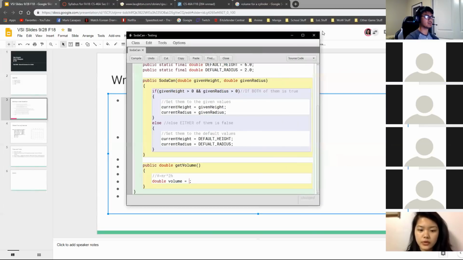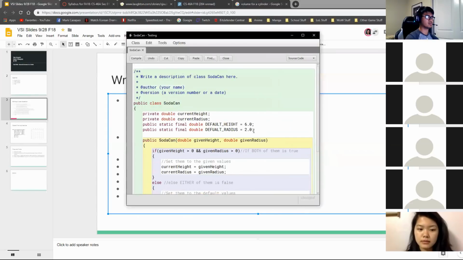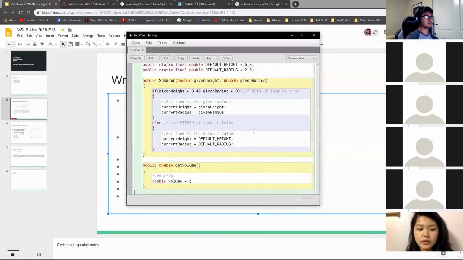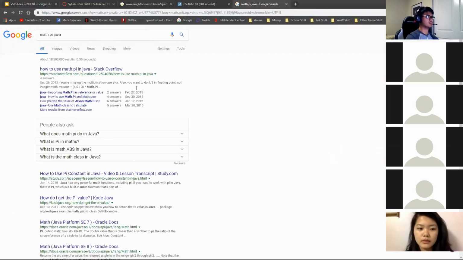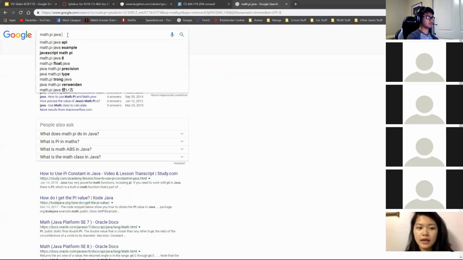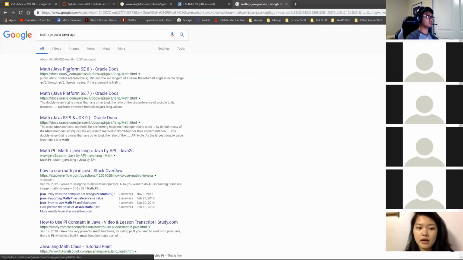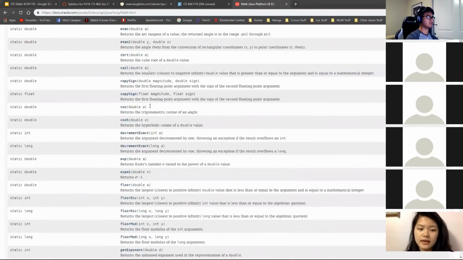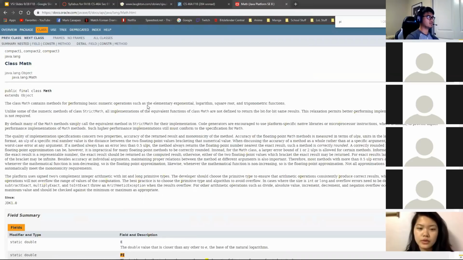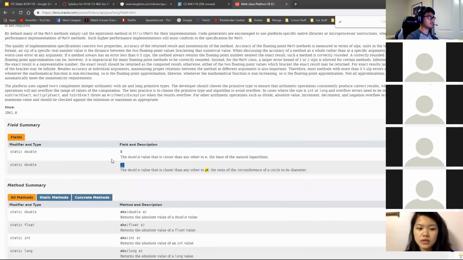So for volume, you need pi. Recall from previous projects, we use pi, the constant from the Math class. To initialize pi, right now you can search the Math API, and you will see the constant Math.PI, and it is already there for you to use. So go ahead and go back to the BlueJ project.